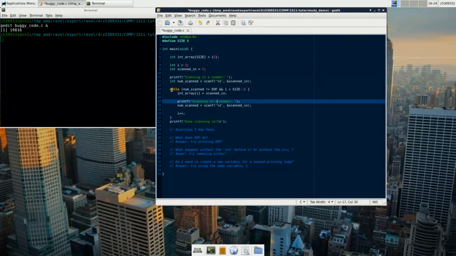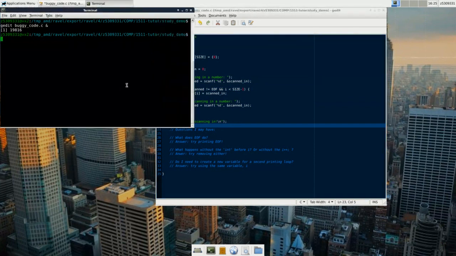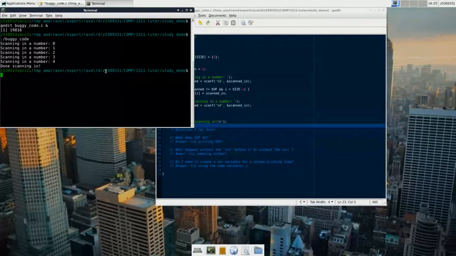Yep. So then we're checking in a while loop. While num scanned in is not EOF and i is less than size minus 1, we will store that number inside of our array, and then we'll continue to scan until our array is full or we don't want to scan in anymore. Now let's pretend that I've just copied this from a tutorial or a lecture example, and I can run it. I can see if it works or not. Yep, so I might just say, okay, scan in a number: 0, 1, 2, 3, 4. That looks like it works, cool.